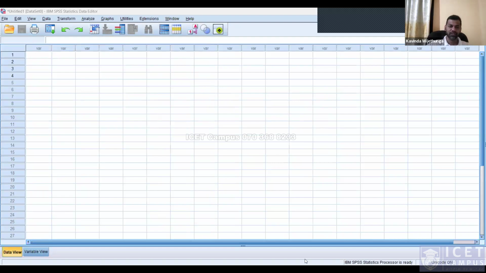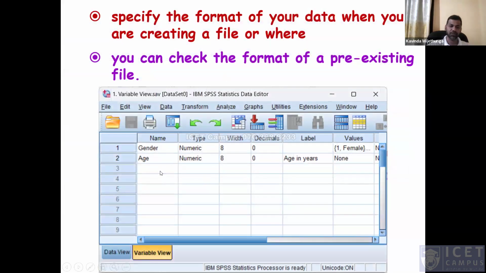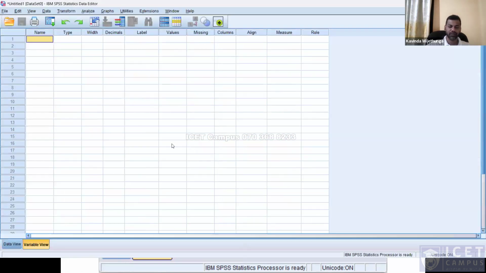Then variable view. So this is the variable view. So I showed you. Here you can see this is the variable view. One variable here is gender, right? Numeric, width is 8, no decimal point, 0. Then label, values, those things here, right? Here you can see that in variable view.